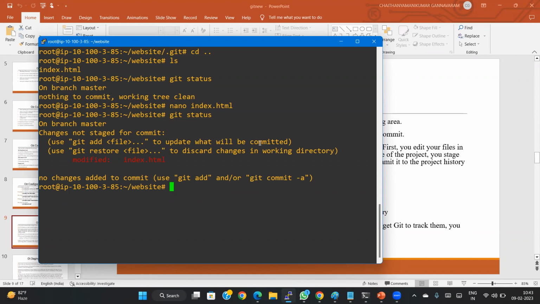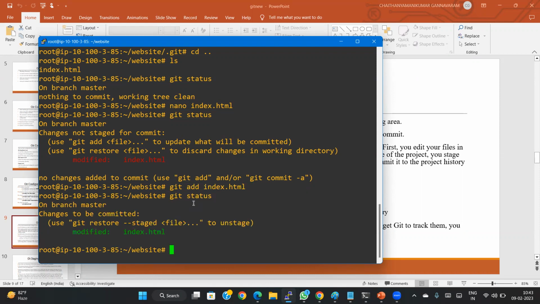So if you want to discard the changes, what you can do is git restore, and you can provide the file name. But what I will do here is git add index.html, and now if I go for git status, you see that it is modified and it is in the staging area. Whatever file has been given, that is in the staging area.